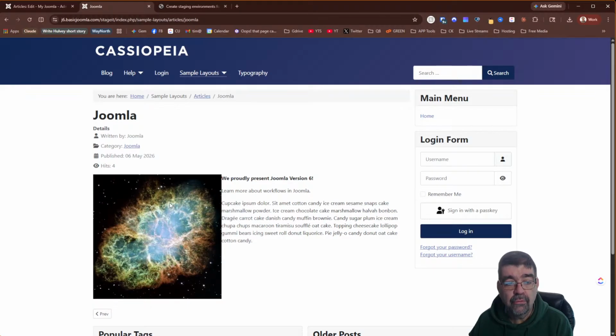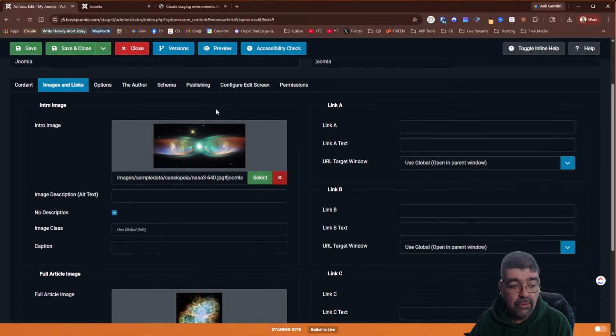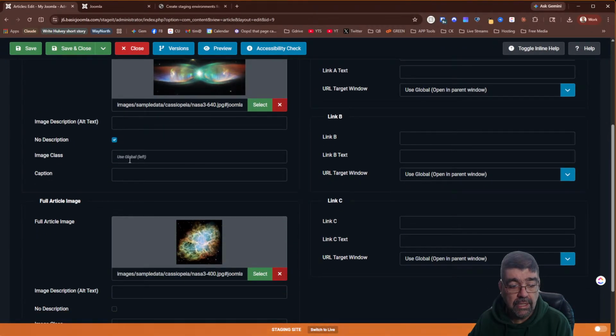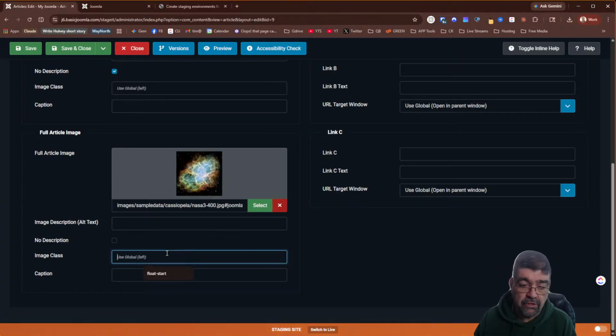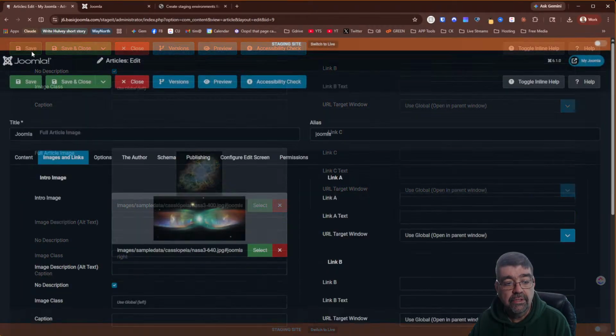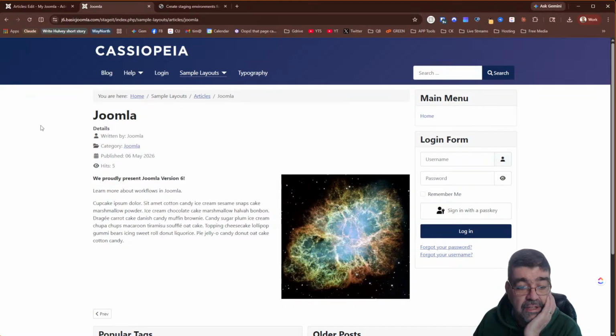So how do we fix that? Well, we'll see how to fix that. Let's go back in the article and look. Here we have the image class, use global left. Down here, it's using left. There's an image class here that is set up by default in Cassiopeia. If there's an image class called left, I bet you there's one called right. So let's save and see how that changes it. Aha, I was right. And notice we've got some nice wrapping there.